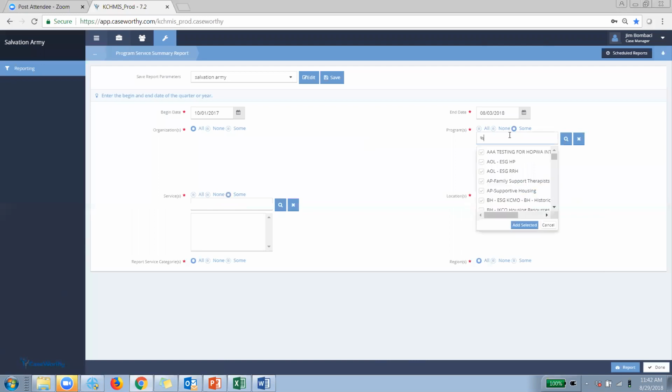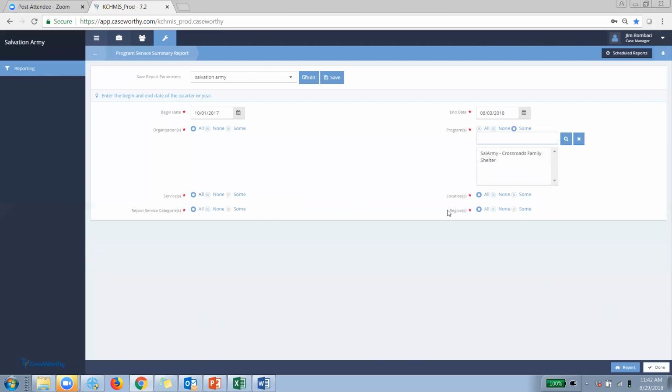And to give you guys a little bit of a tool to help, the % symbol on the search field is a wildcard symbol. It allows you to search for keywords. So for example, if I know that everything Salvation Army is Sal Army, then I'll put that in, and it's only going to bring up anything with that in the name. And I just want their family shelter, so I'm going to click that, and that's going to add that to my list of programs.